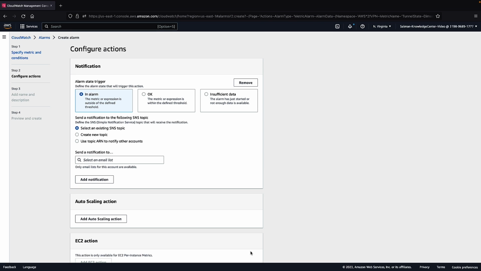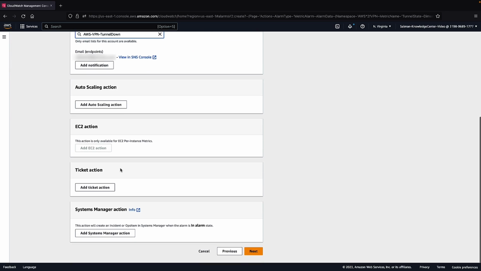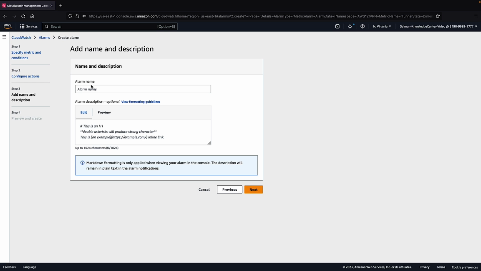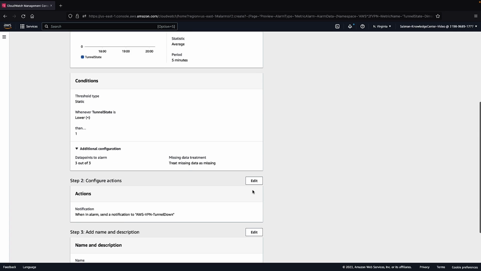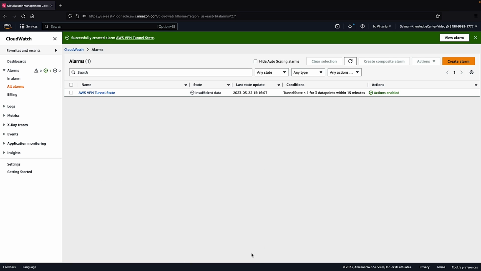Choose Next. Under Select an SNS topic, select an existing notification list or create a new one. Choose Next. Enter a name and description for your alarm. Choose Next. Check the settings for your alarm, and then choose Create Alarm.